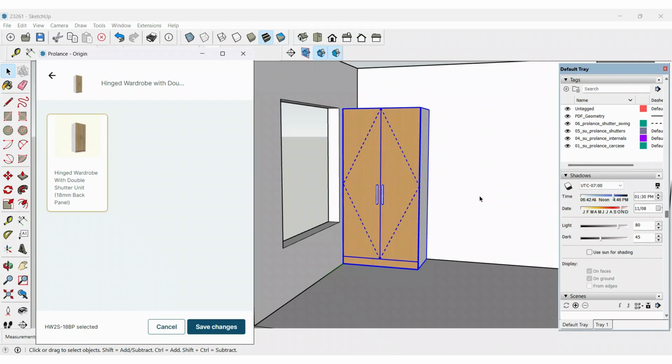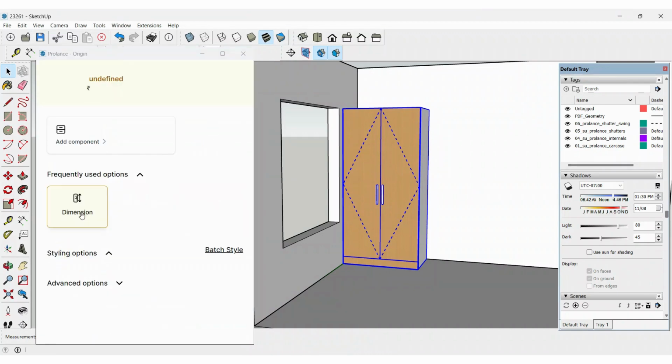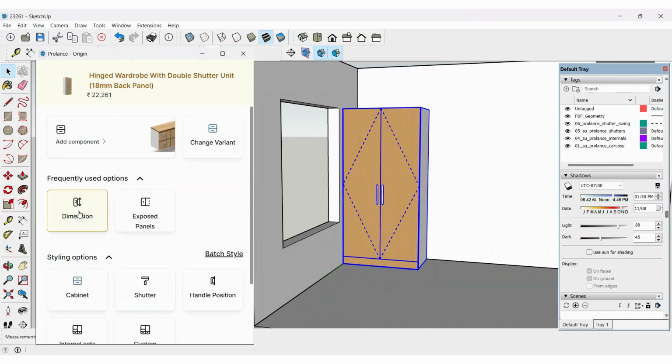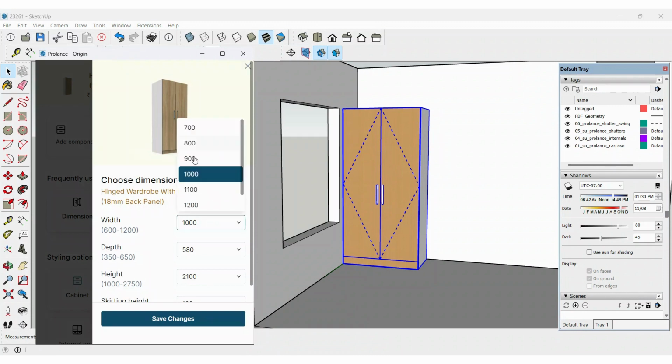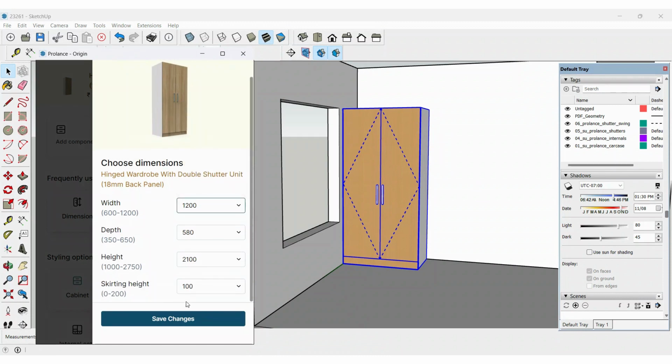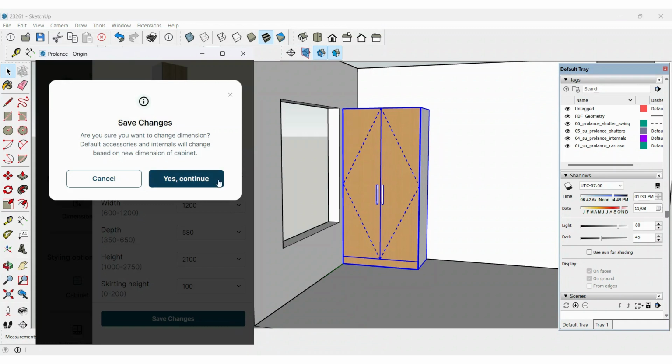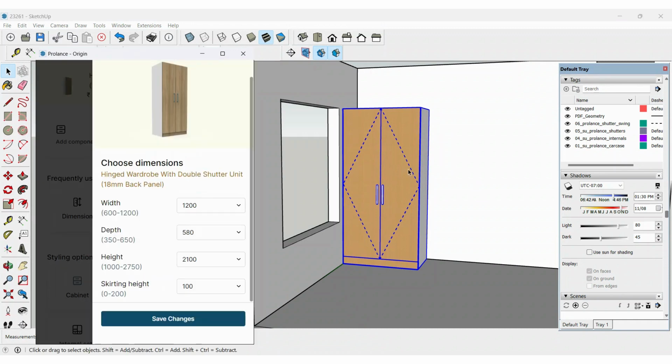Now another option which you have is your dimension. So if I want to change the dimension of this module, I'll come here, I'll change the dimension, I'll save the changes, and this dimension will get updated.